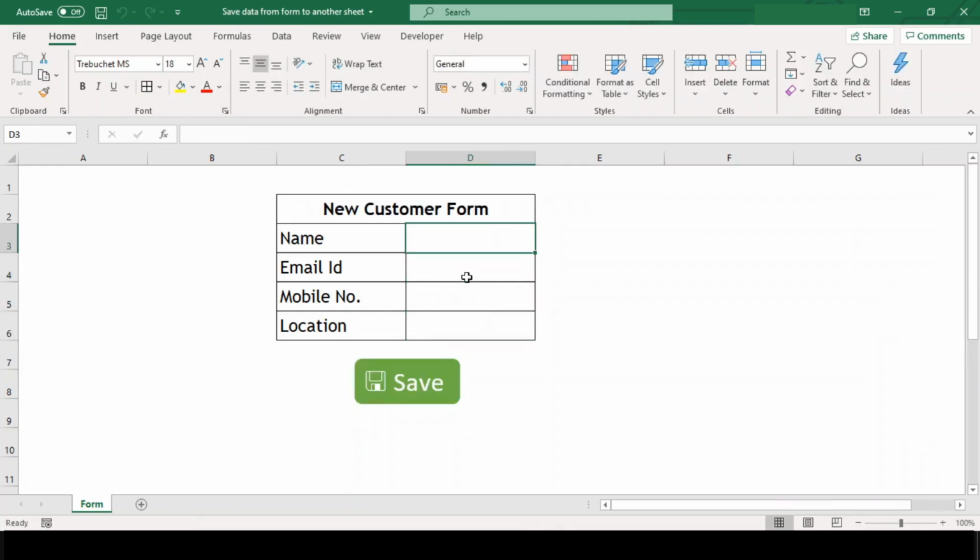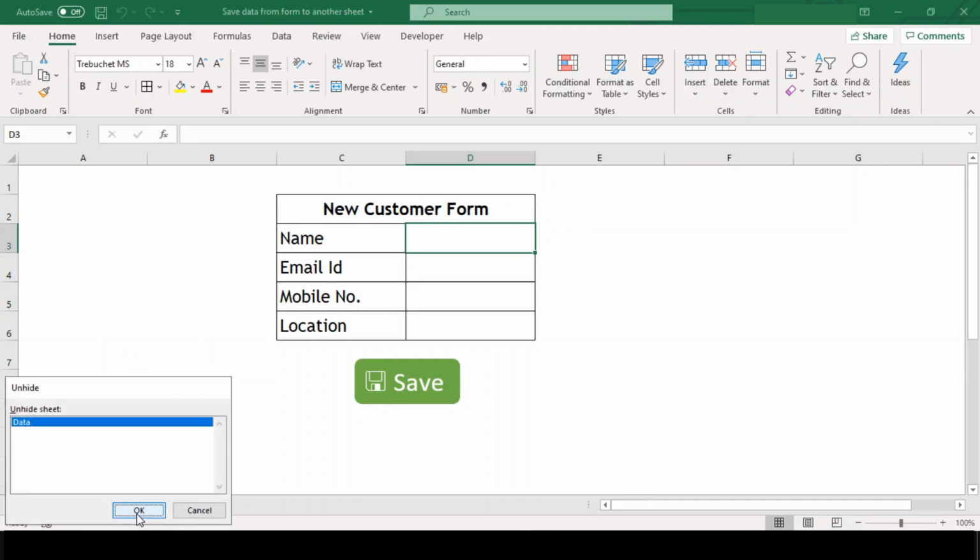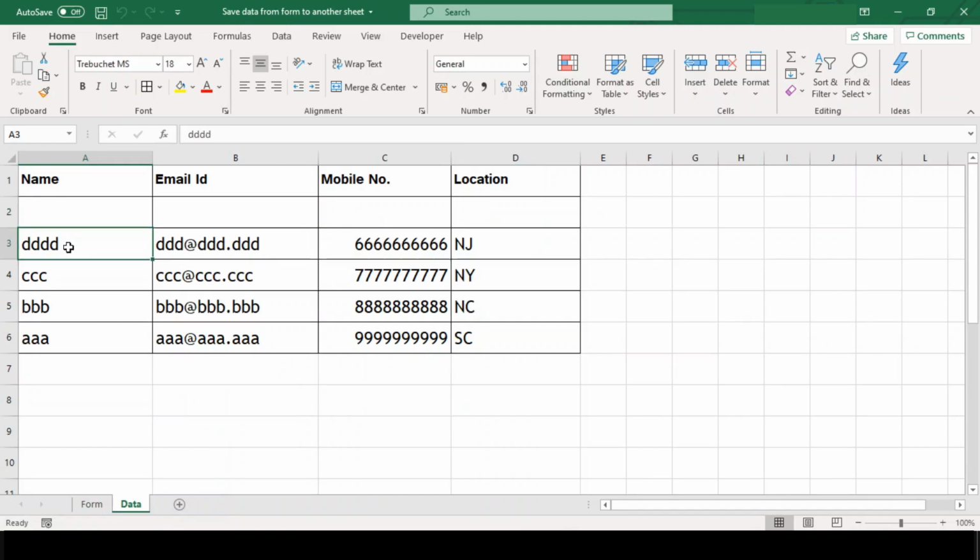Okay, now we have quite a few data. Now let us unhide our data sheet and check. So we have successfully saved all our data from our form to our data sheet.